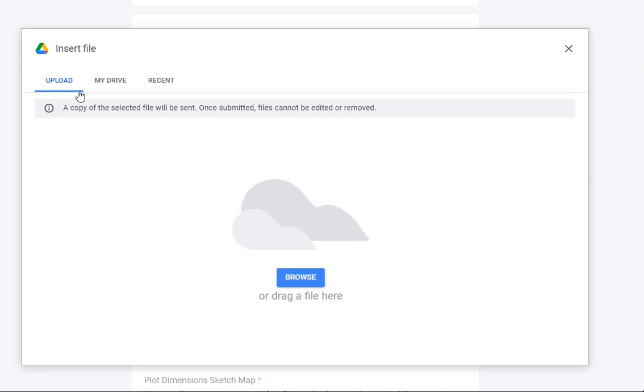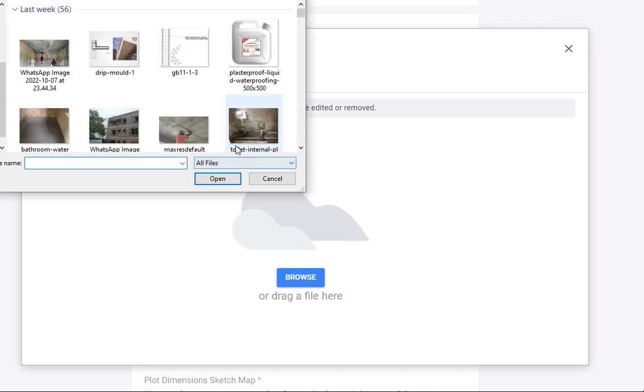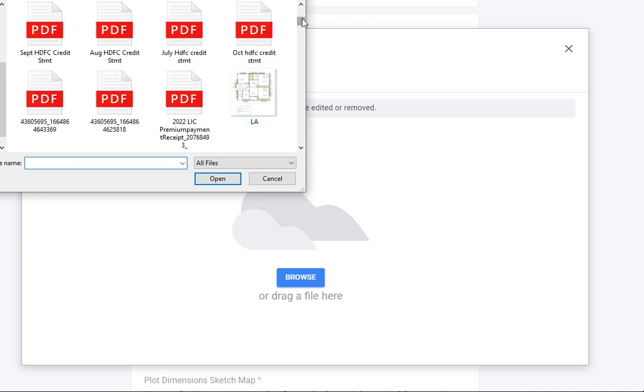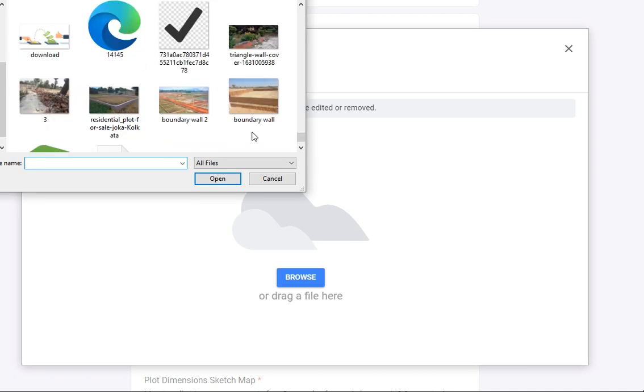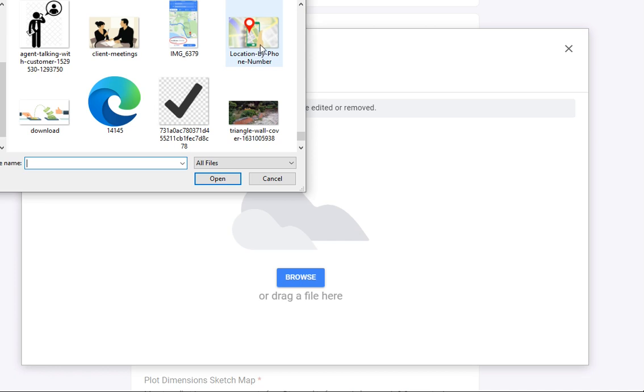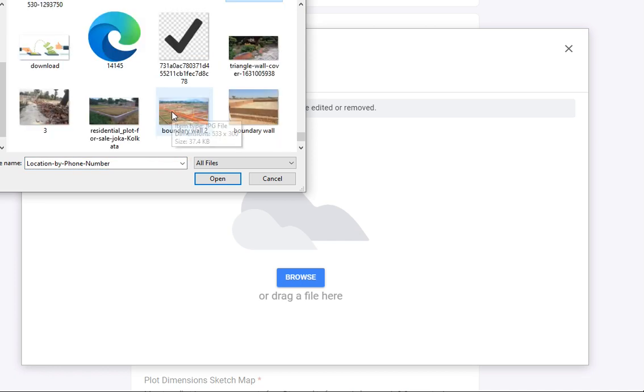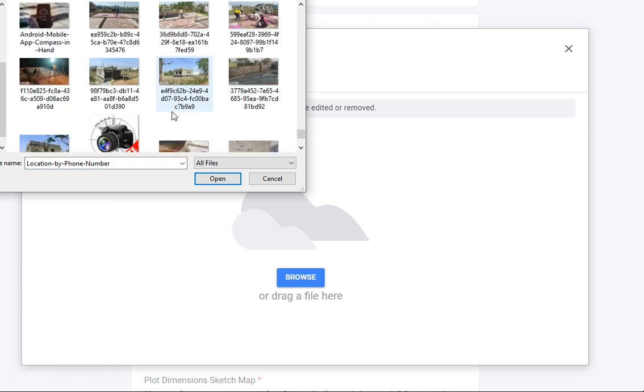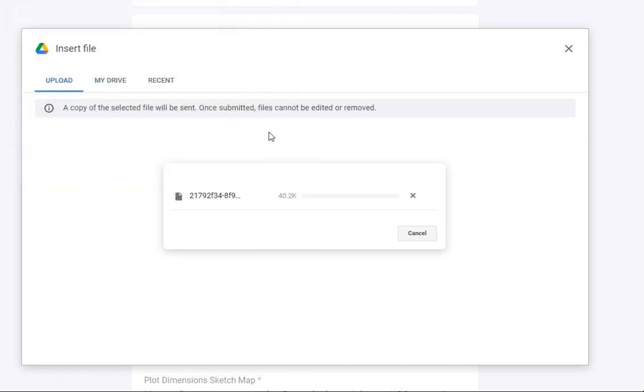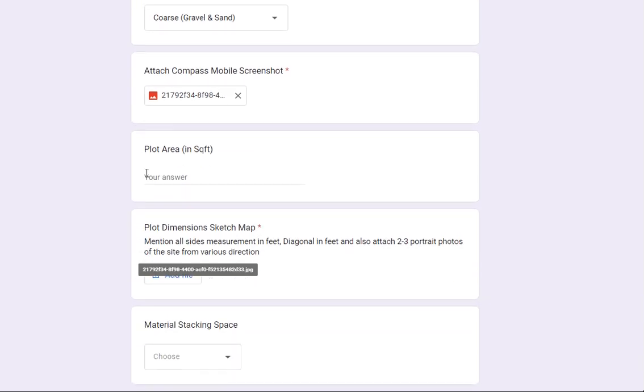live. Okay, so here I need to browse again. Do you have any such image out here? If yes, I can mention here. Yes, this is a compass image. So this is only 40.2 kb. So it's uploaded. Then plot area in square feet.